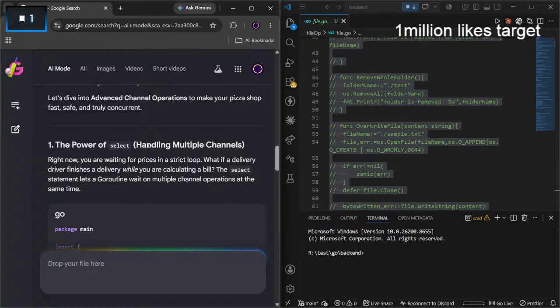Power of select: handling multiple channels. Right now, we are waiting for prices in a strict loop. What if the delivery driver finishes a delivery while you are calculating the bill? Then the select statement lets a goroutine wait on multiple channels and operations at the same time.